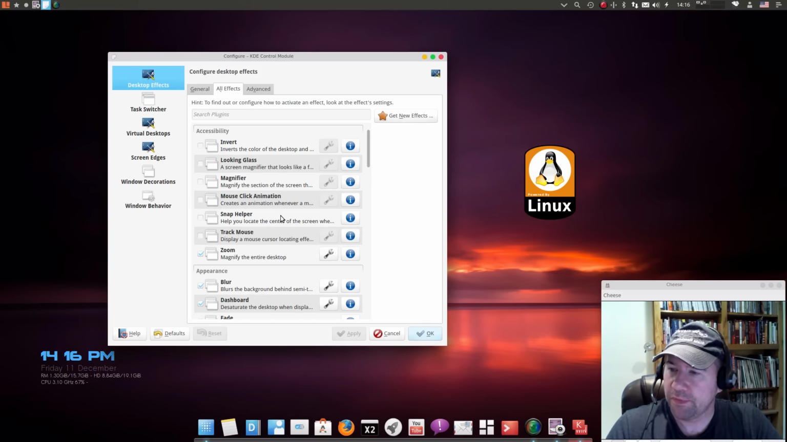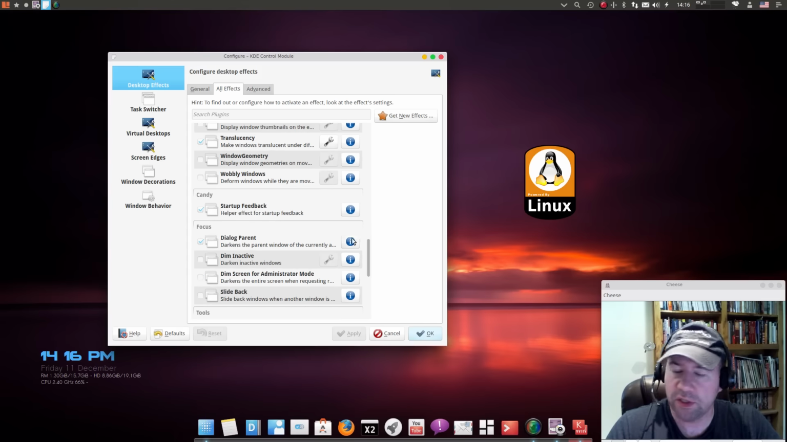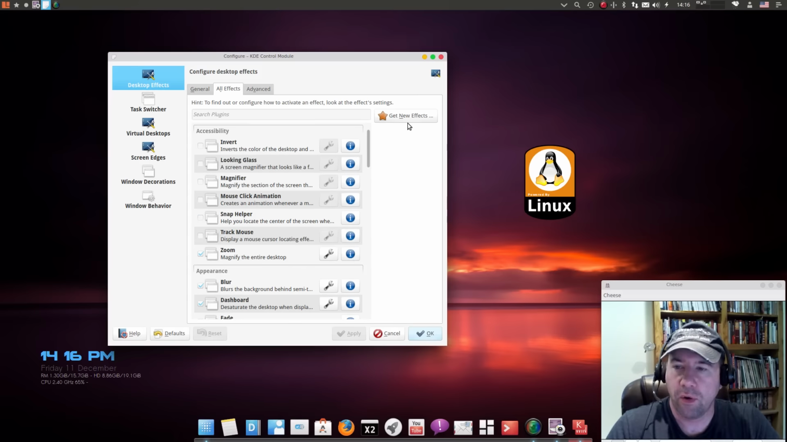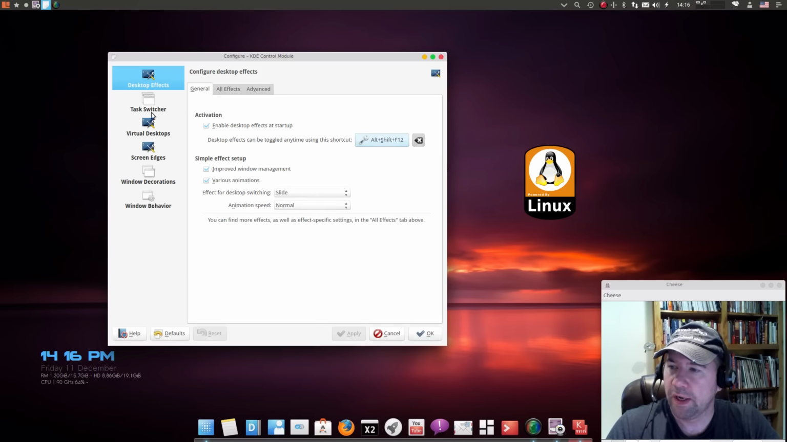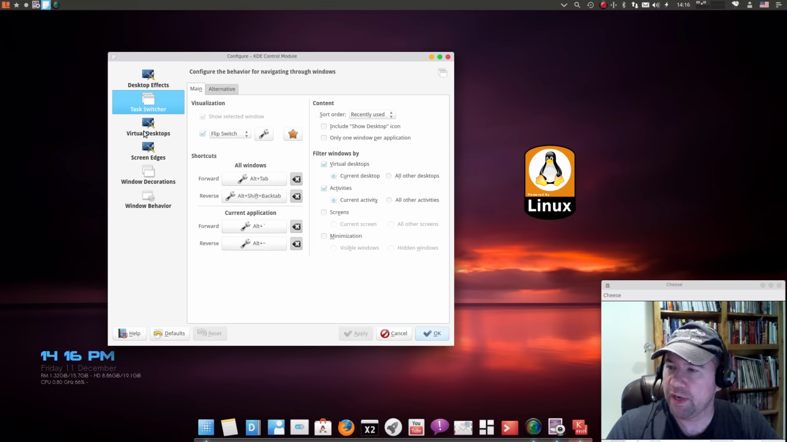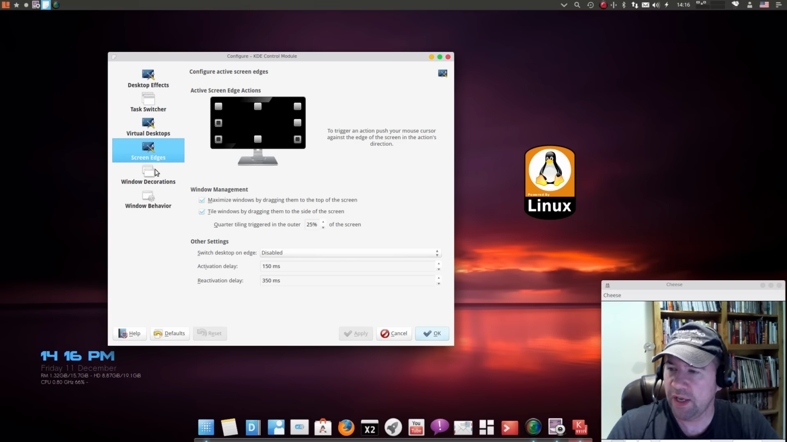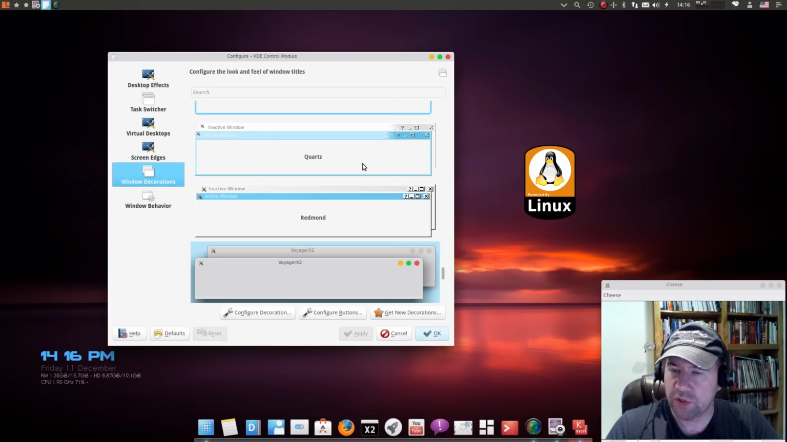So you can see all the different effects here. You can go and tweak them to your heart's content. You can do the desktop cube, all that kind of stuff. Go online, find new effects. Very nice. Also play around with your task switcher, your virtual desktops, how you want the screen edges to behave. Also window decoration. So you can go and do some KDE based theming.